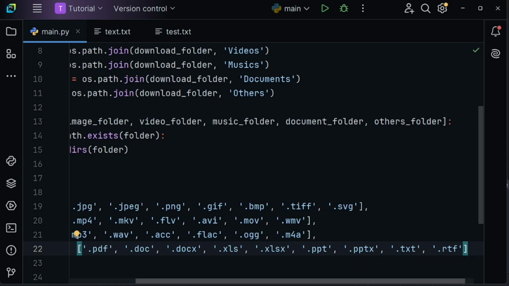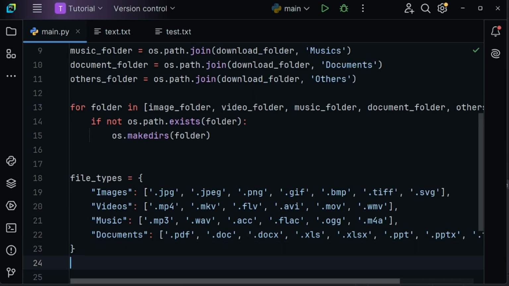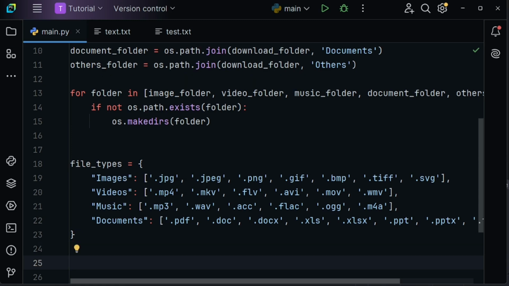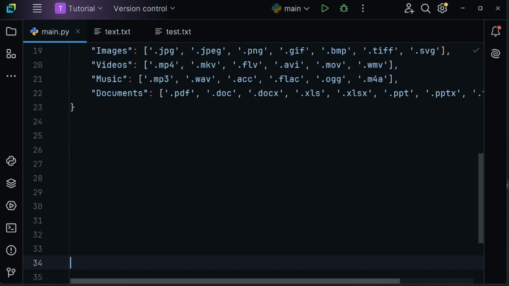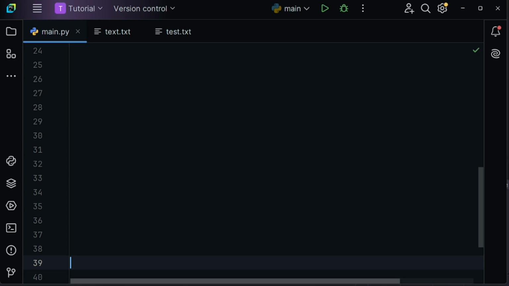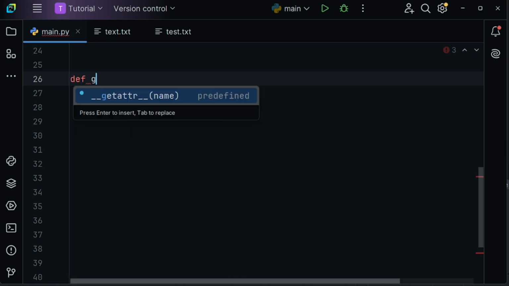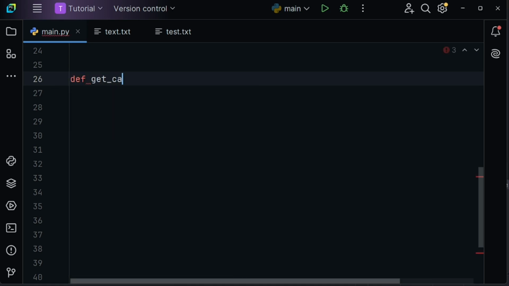So now that I have my file types right here, the next thing I want to do, let me just bring this down. So I have my file types right here. The next thing I want to do now is to define a function, and this function is going to get a category based on the file extension. So I'm going to say def get_category. Then we are going to pass in file_extension as a parameter there.